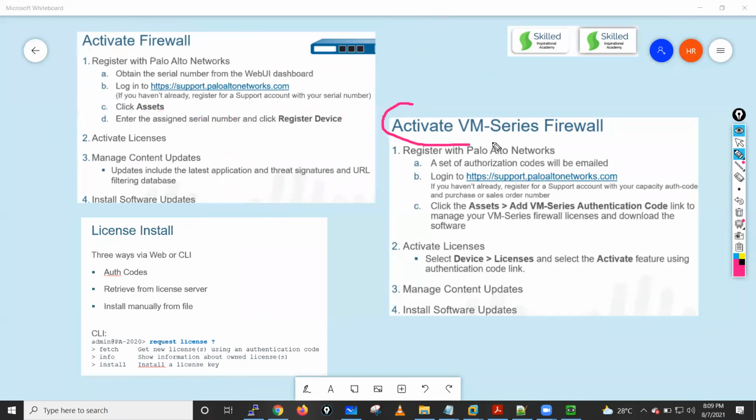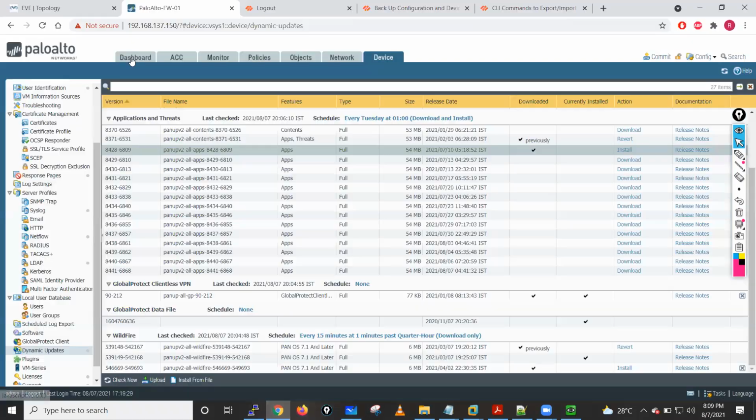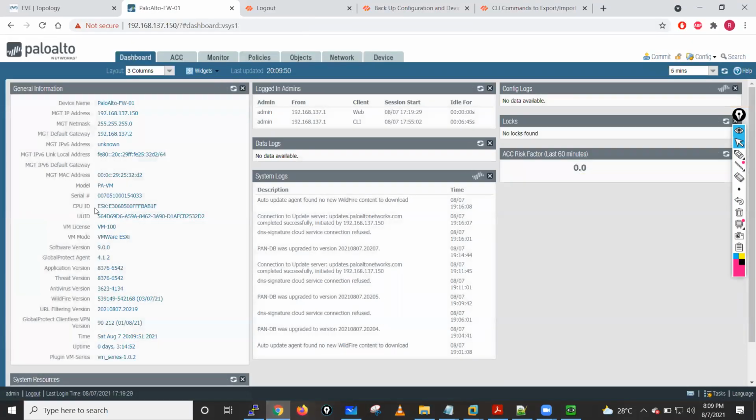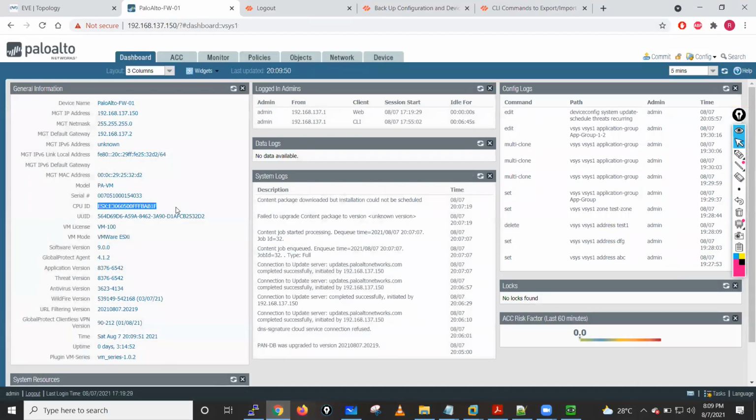If you want to activate the VM firewall, go into the support portal, in Assets, add a VM series authentication code linked to it. Like this, you can log in for that. When you register these VM devices, let me go into my VM. You need these things: you have to put your CPU ID and UUID, because only after you put these details does your VM get the serial number. By default, it will not get any serial number.